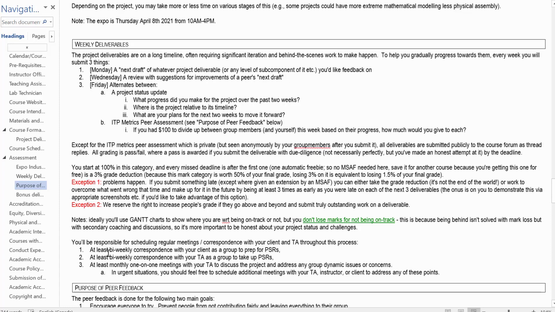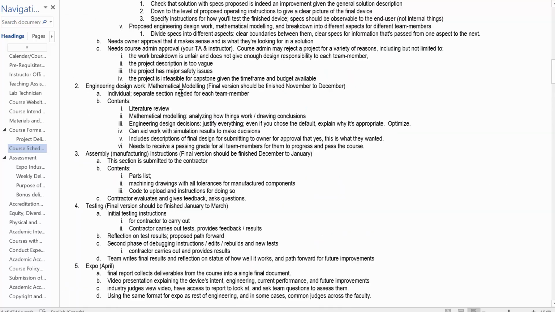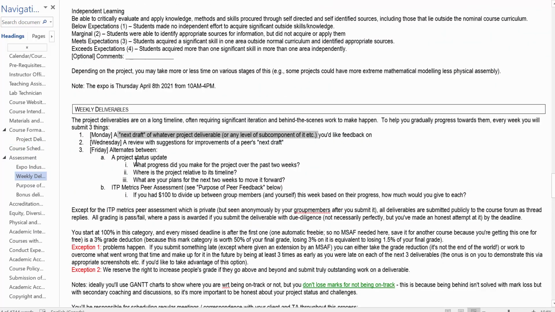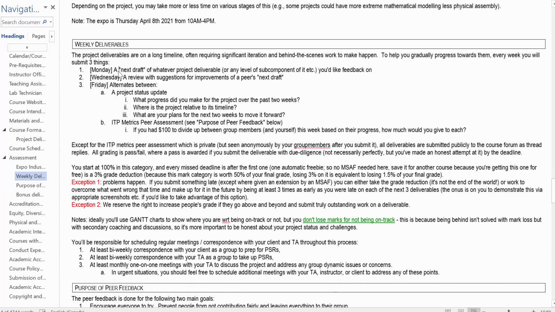So how specifically are you going to do that? Well, informally, whenever you like. If you're looking at somebody else's work, then you can help by making corrections to it if you're so inclined. But formally, every Monday, you're going to hand in a next draft of whatever project deliverable or subcomponent or anything towards these project pieces you personally have been working on and want to get feedback on.